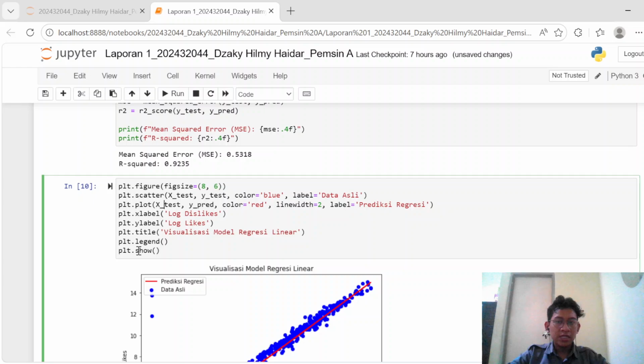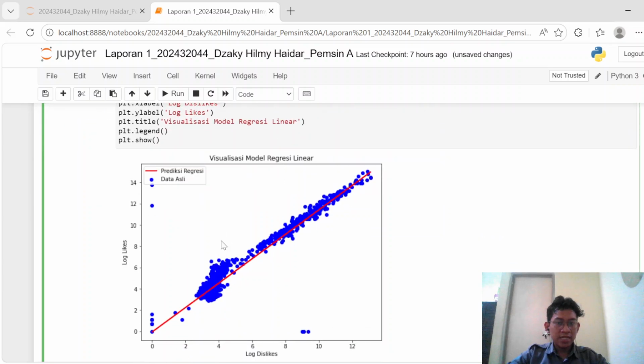And finally, we visualize the results. The blue dots represent the actual data from our dataset, while the red line shows our model predictions. The fact that the red line passes directly through the heart of the data points confirms that our model has a high goodness of fit. This proves that our linear regression model is highly effective and robust for predicting game engagement metrics.